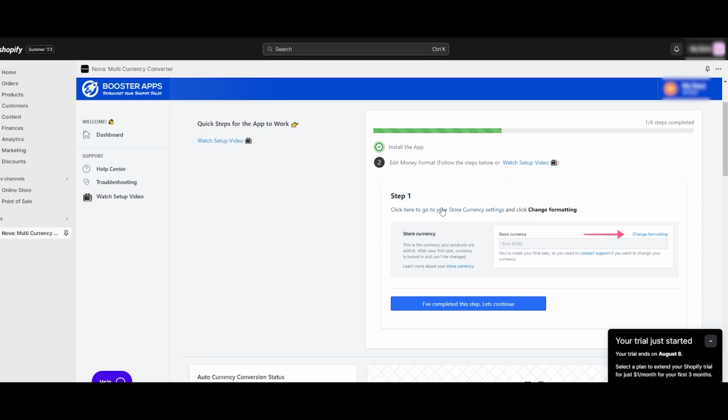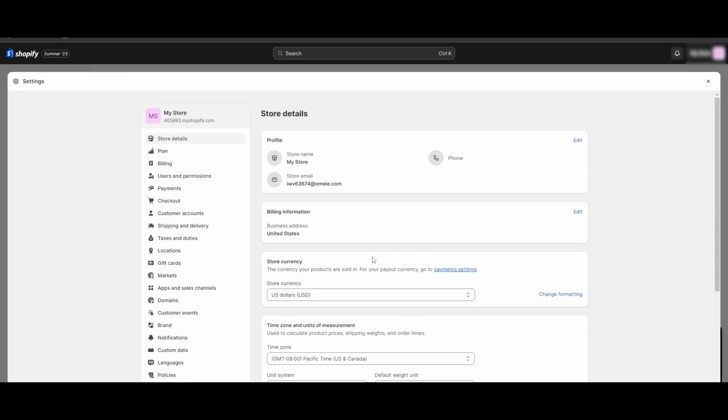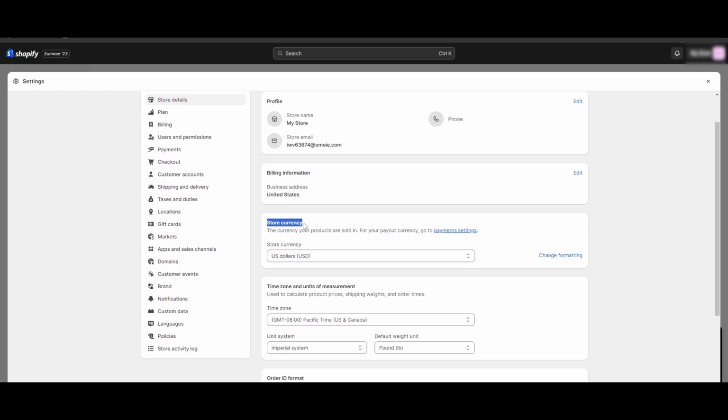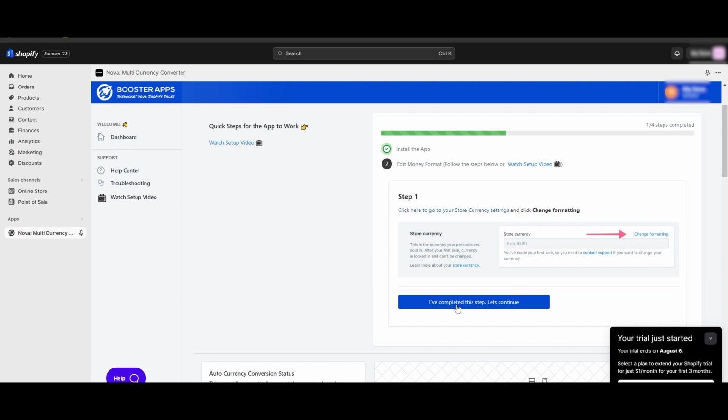All right, step number 1 is to go to your store settings and change the currency formatting. We just got to do that. We click on this link right here. It opens up right here in another tab and you can see this store currency. Now we just simply click on change formatting. We just simply say I've completed this step.